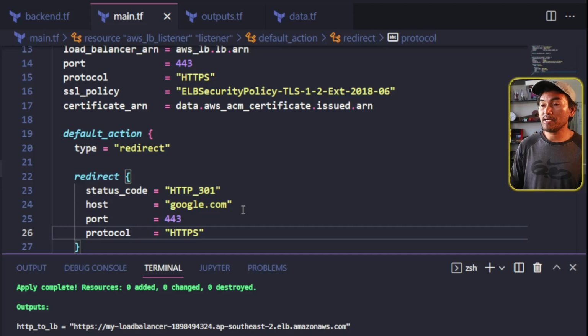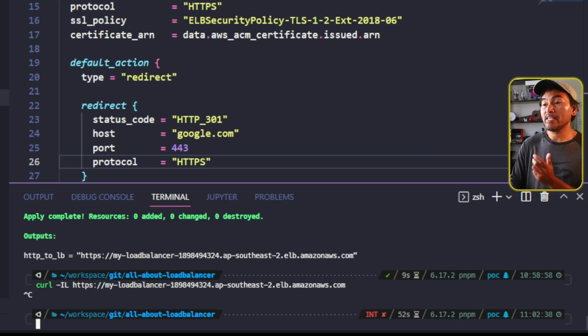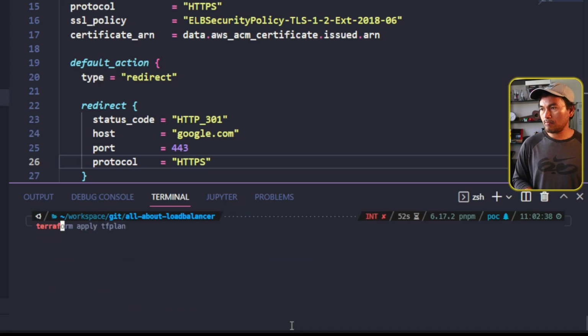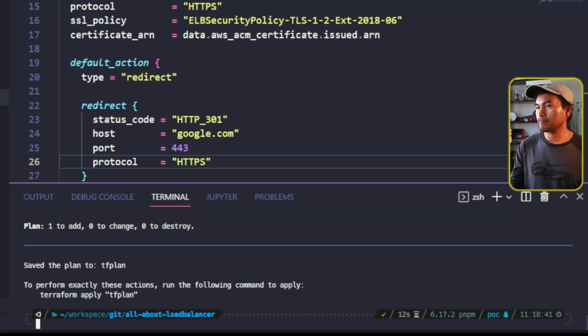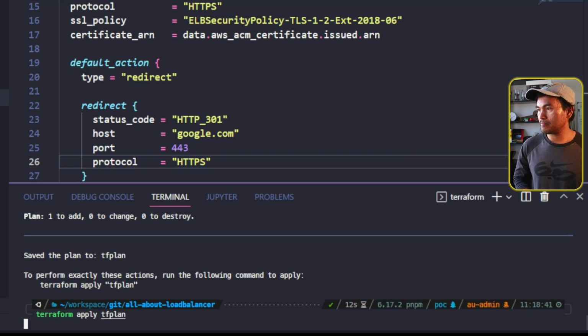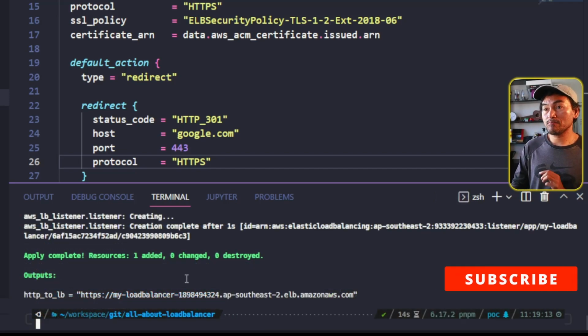And now let me head back to my VS Code terminal and then update my infrastructure. So firstly, I'm going to run Terraform plan. And then run Terraform apply. And now I'm going to rerun my curl command again to attempt to access my load balancer.